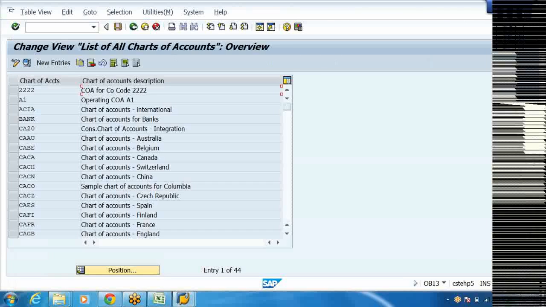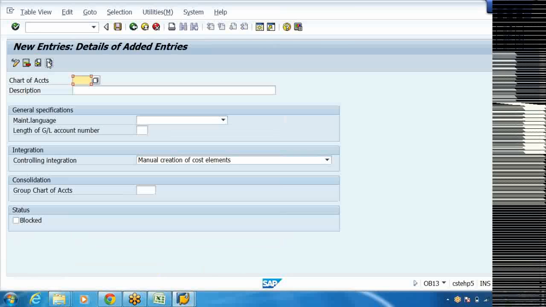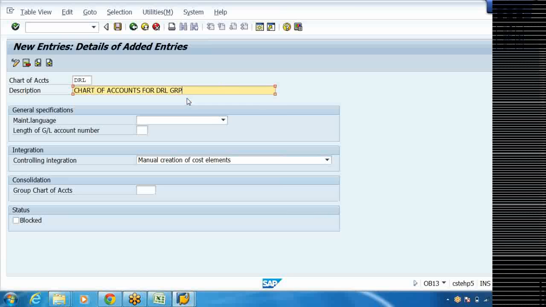Click on this. Define our chart of accounts. The name of the chart of accounts I am using the same. I'll say DRL only. This name also I'm using. Chart of accounts name also I'm giving DRL. Chart of accounts for DRL group. Description system will not object. Only this code, whatever we are going to use, only that will be objected.